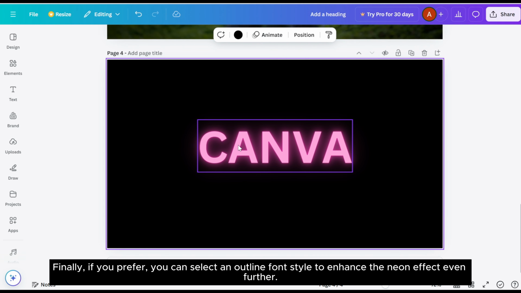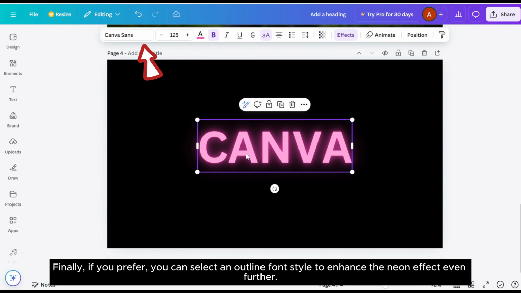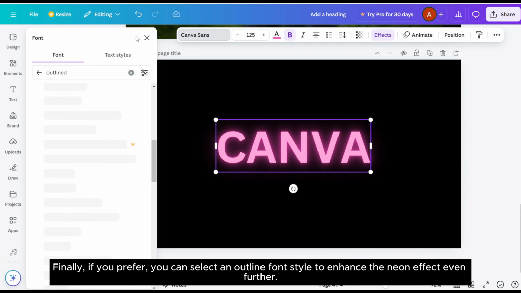Finally, if you prefer, you can select an outline font style to enhance the neon effect even further.